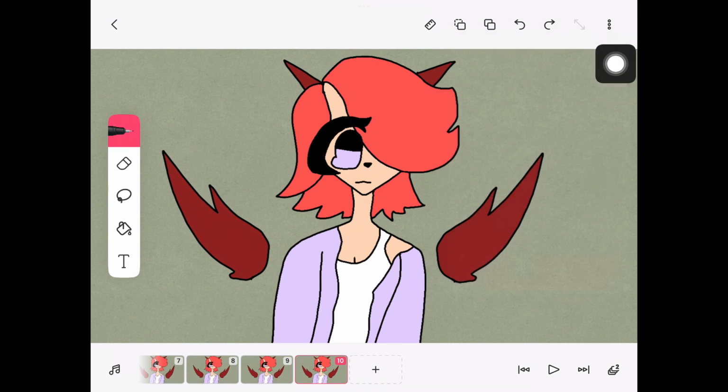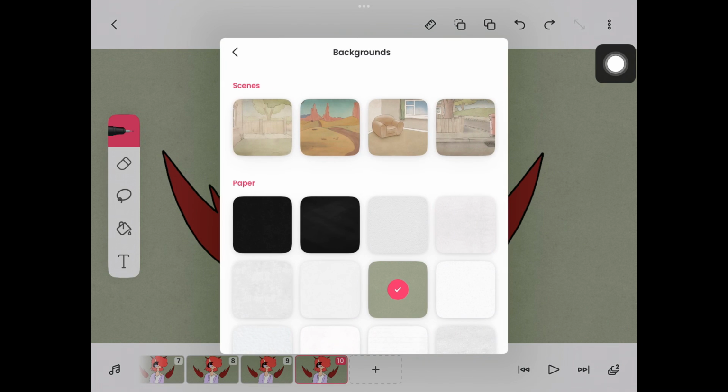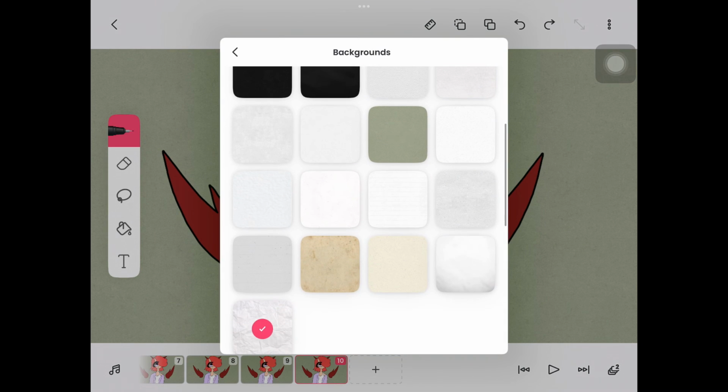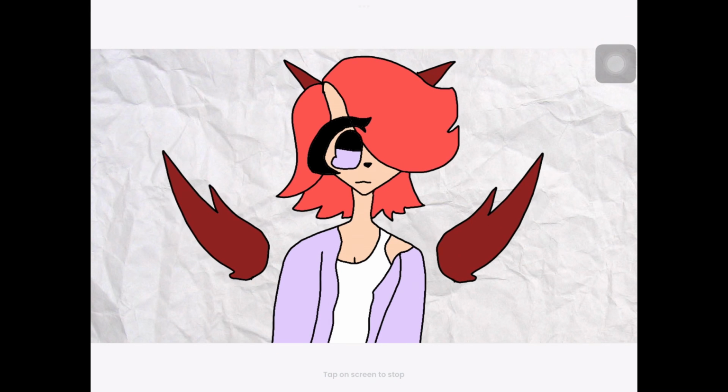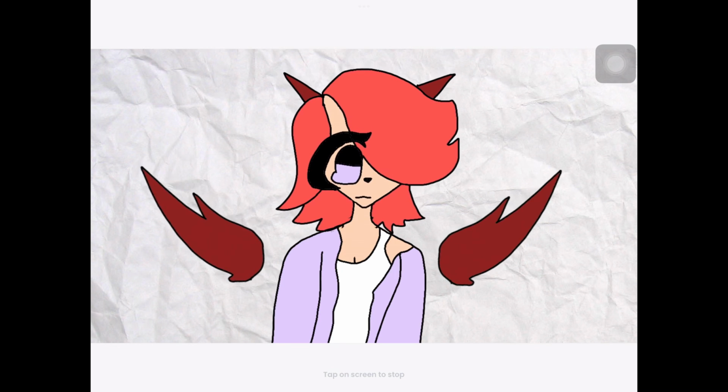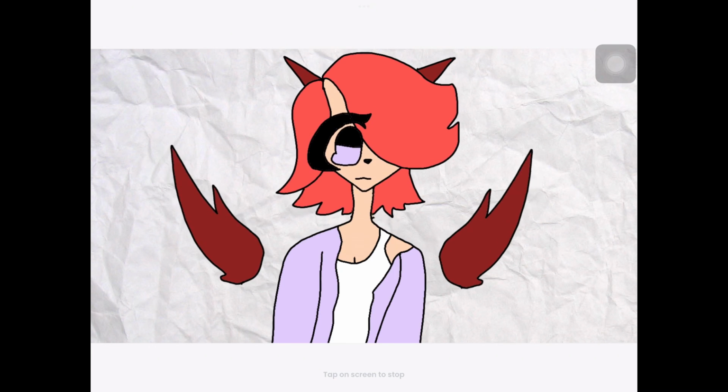And, oops. Project settings, back to bookmarks. I like to use this wrinkled paper one. You can see it right here. This is another preset background. Here's the full animation. It looks pretty good, I'd say. It's just a little head bop, so yeah, bye!